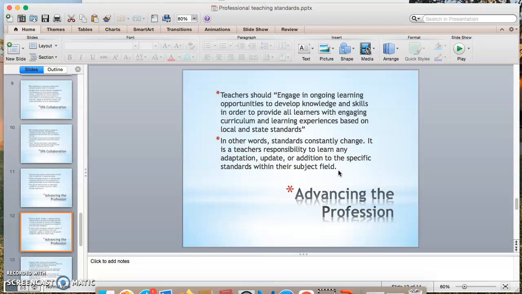In other words, state standards constantly change, and it's our responsibility as teachers to learn these adaptations, to learn these new additions, and to learn what has been updated based off of previous standards. And an inability to do so is an inability to teach effectively.